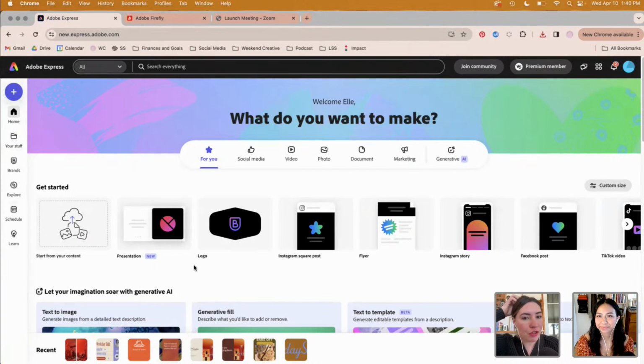Awesome. And if you haven't played with Express recently, it's so good now. I mean, it was good before, just kidding, but it's really good. It just keeps improving with every single update. It's incredible. We can do so much.